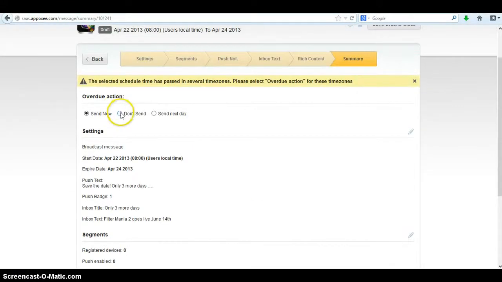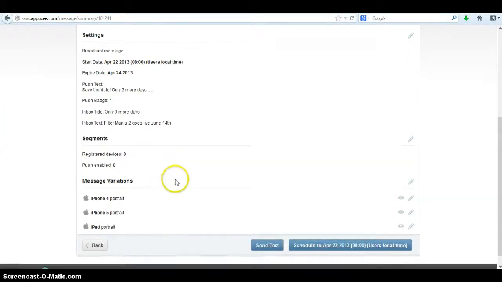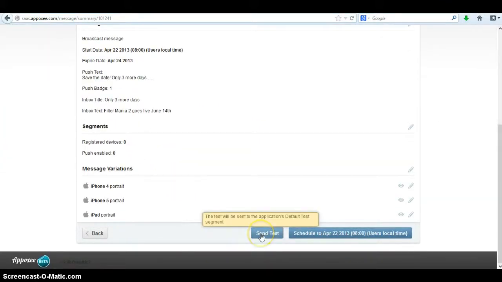Now we get to the last step, which is a message summary. Make sure all the details are correct. If not, click on Edit and make the adjustments. Adding a default test segment on this page will mean that prior to delivering your message, you can create an internal test group to confirm your message content and it appearing the way you would like to see it.